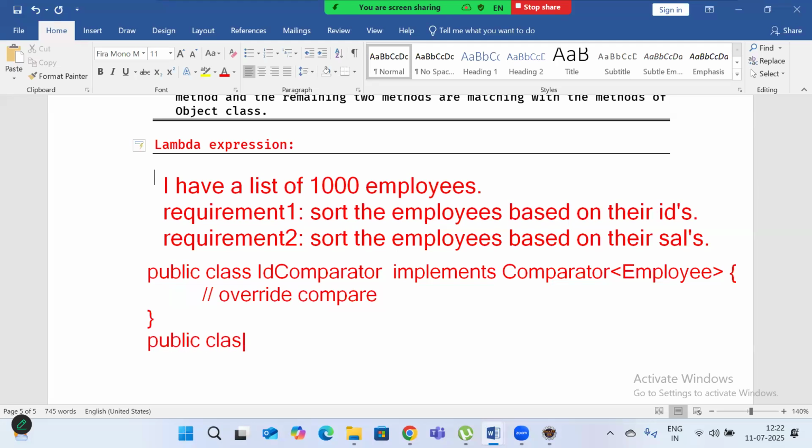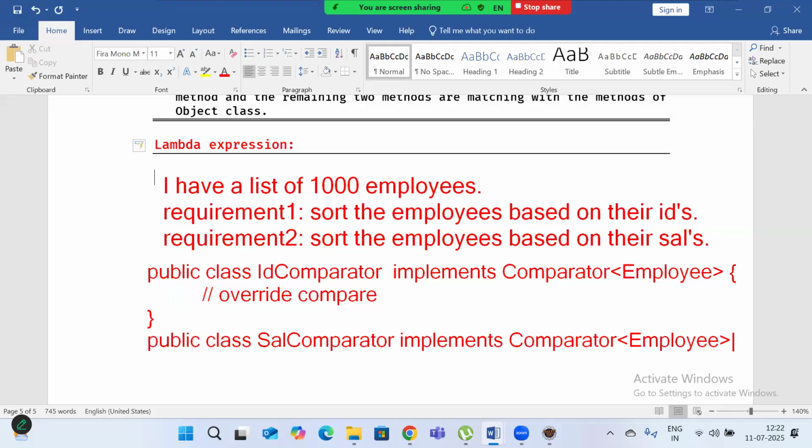One more class is required in the project, right? What comparator? SalComparator for salary. Implements what, guys? Comparator, okay, of what? Employee. Override what? Compare. Everyone, put your focus here. Am I clear so far?